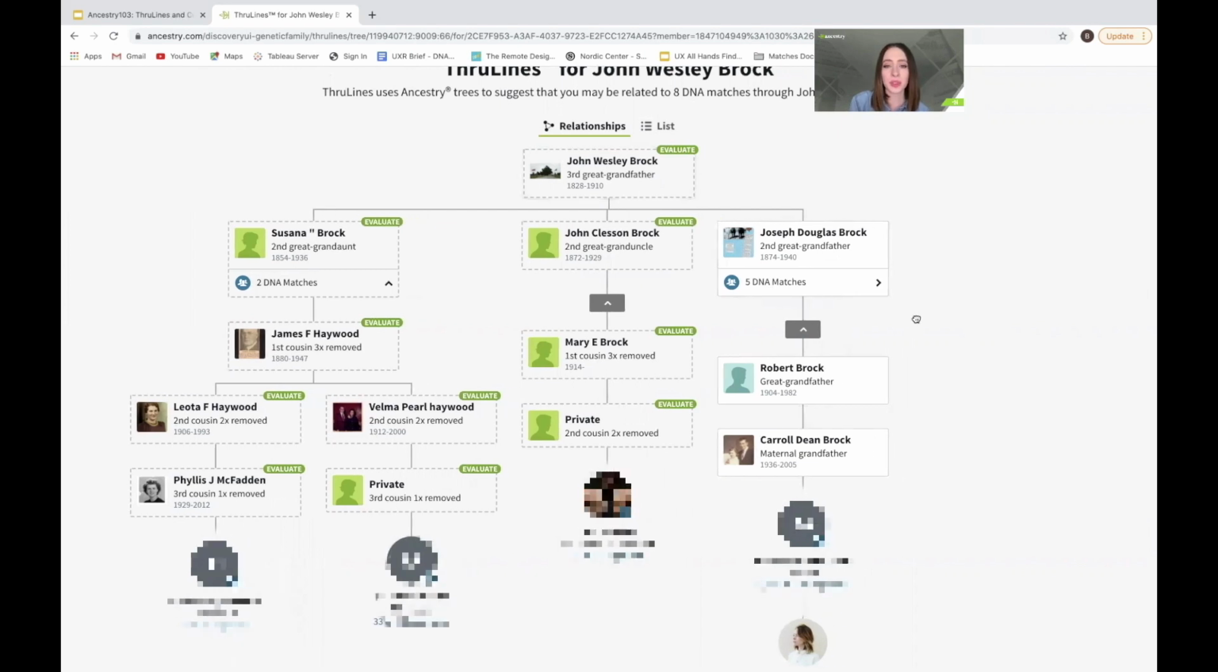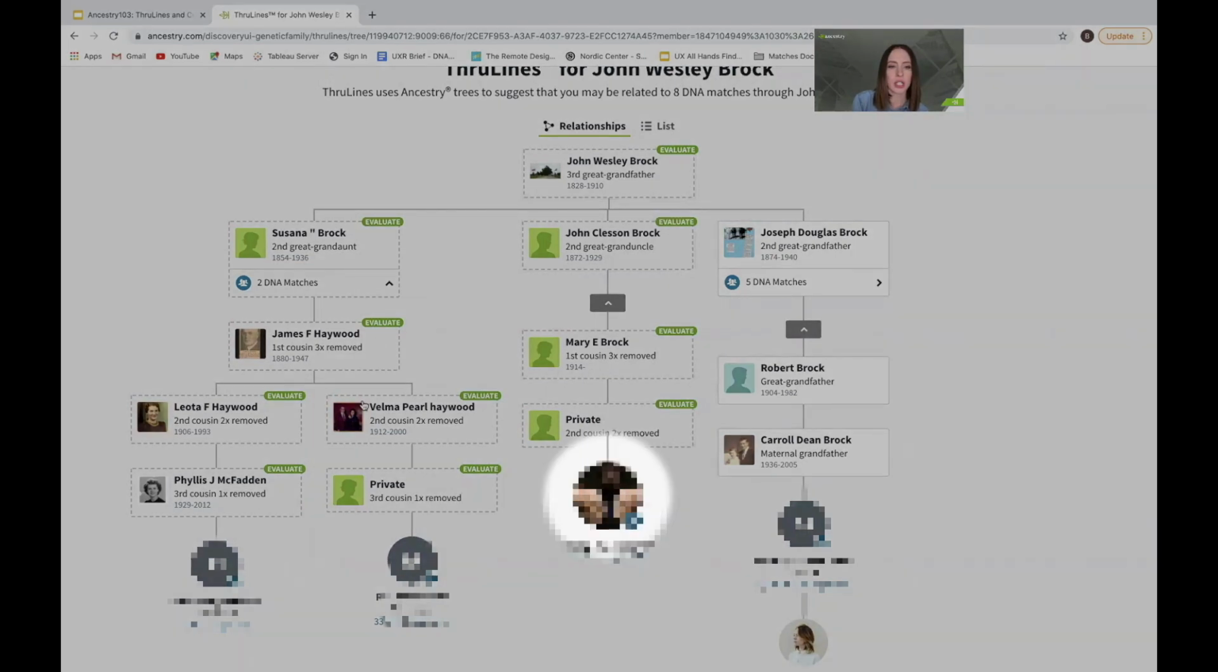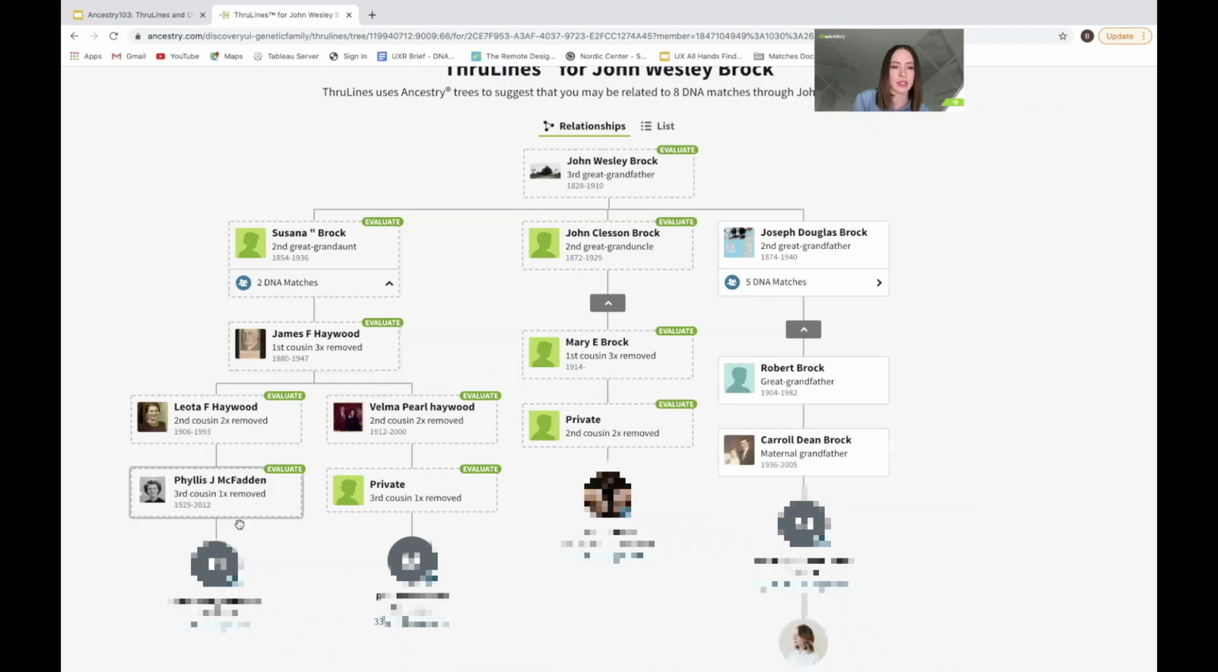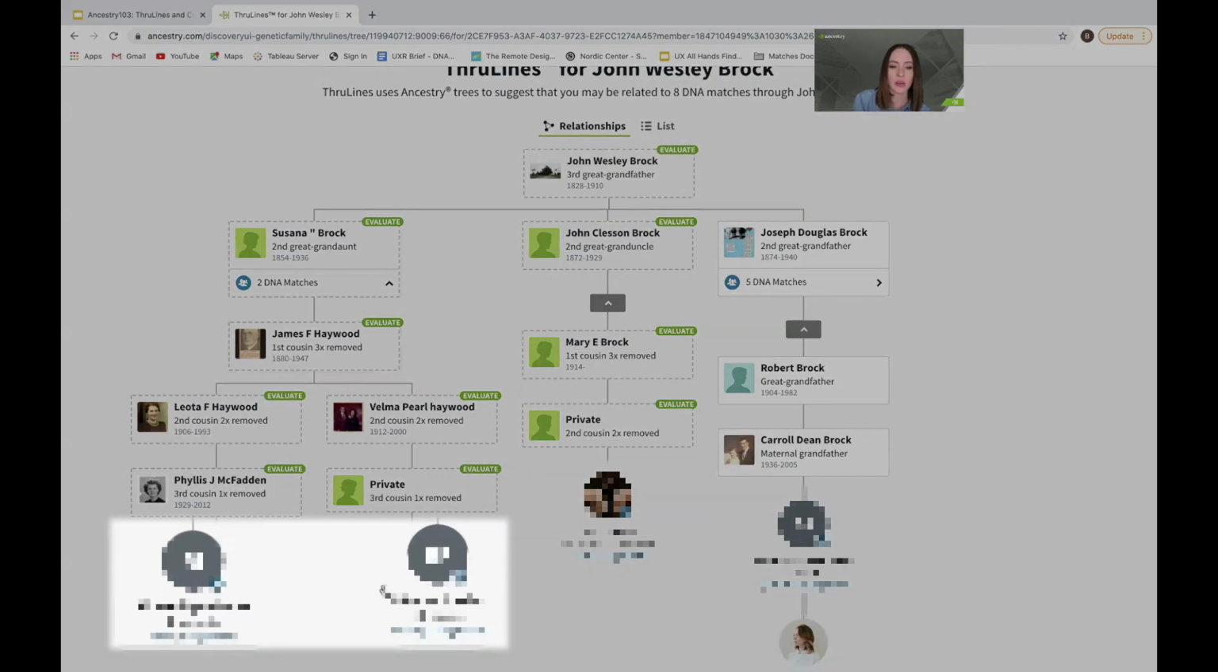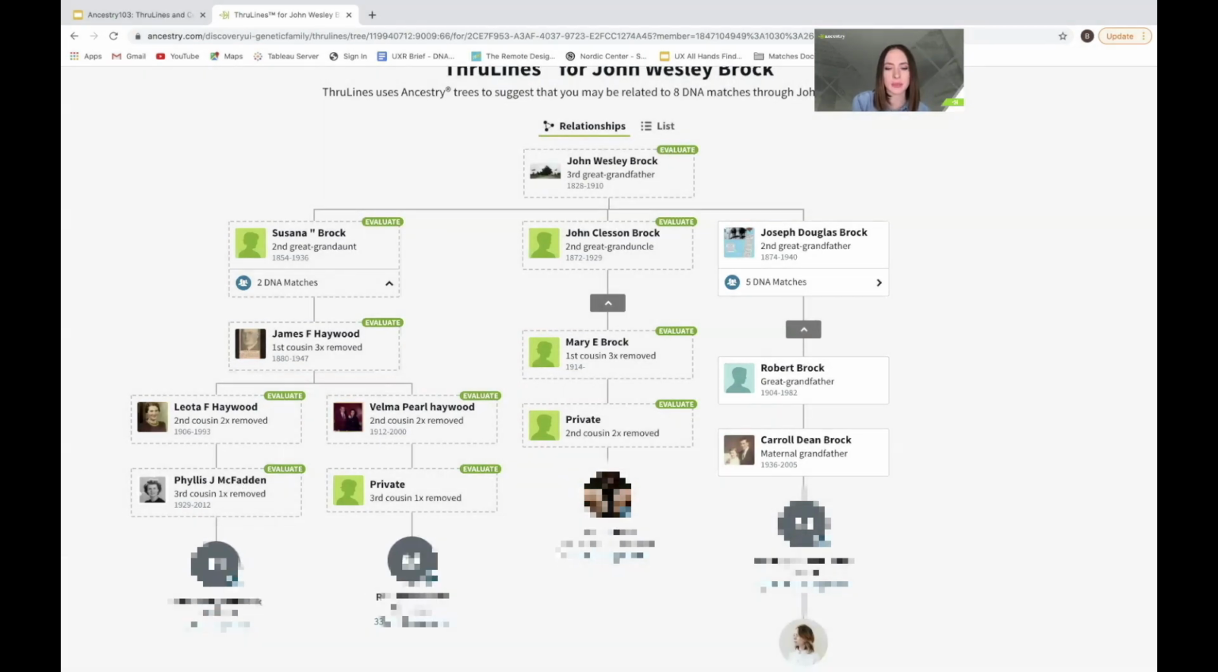So we're looking at this here, and I have a path down to me, and then we have a path down to this match here, and then we have a path that splits off into 2 matches over here. So I could be related to this match as a 3rd cousin 1 time removed, and these 2 as 4th cousins. So how do I then go through evaluating this?